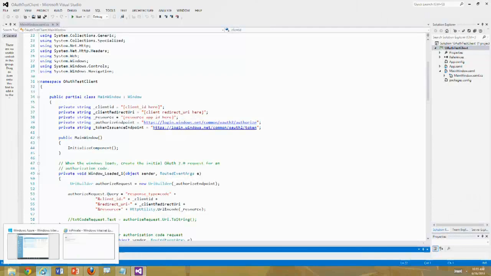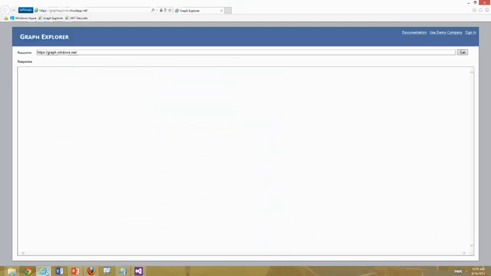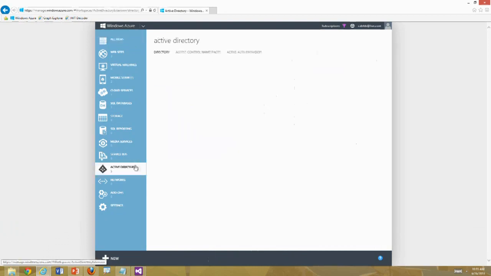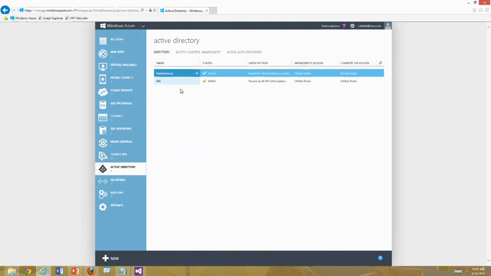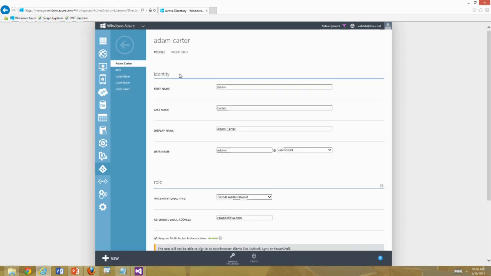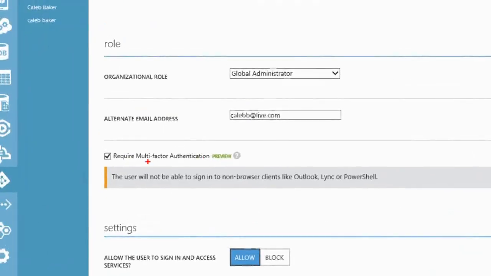So I'm going to go to the Graph Explorer. And I should say something about this in the Graph Explorer real quick. This is just part of the developer preview that we're leveraging this tool. There's work being done to actually integrate into Azure Portal. And I don't know how many of you have seen the Active Directory portion of the Azure Portal. But if you go down here to the Active Directory sign, go into my account, those are my users. There's Adam and my main account that I was using. In the case of Adam, you can go in and you can see that he does have multi-factor authentication enabled.